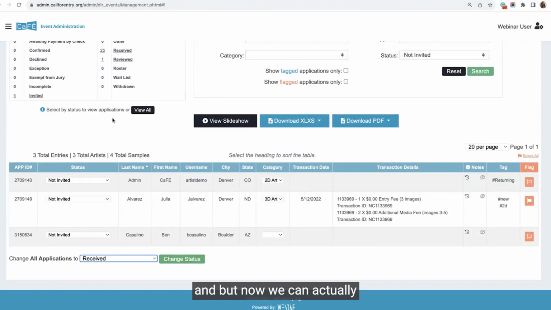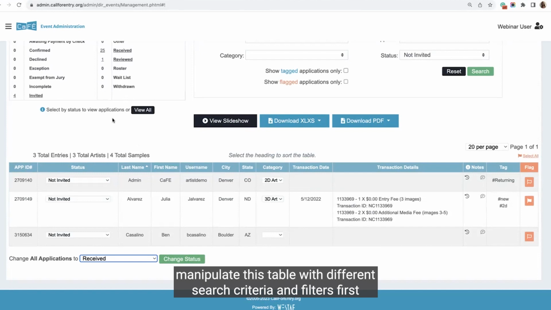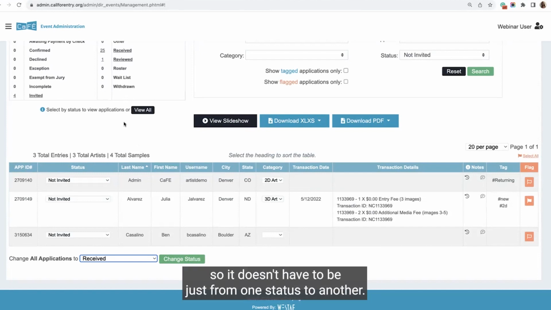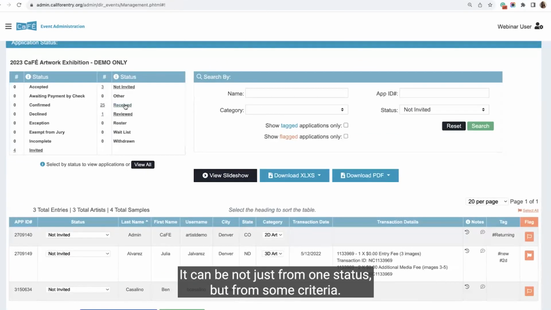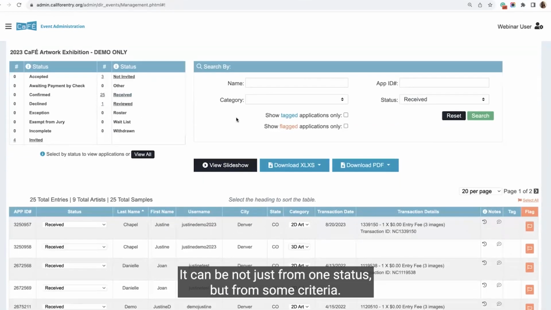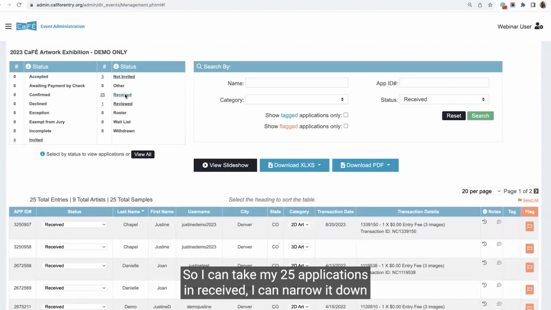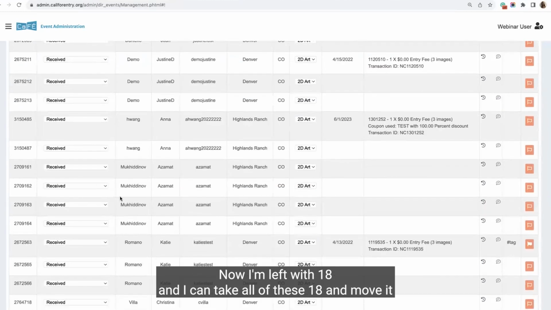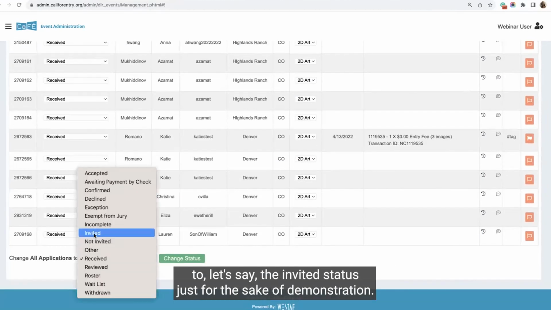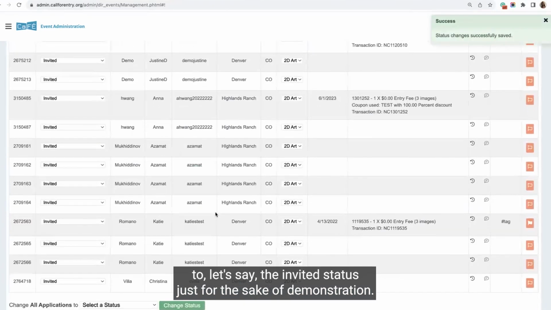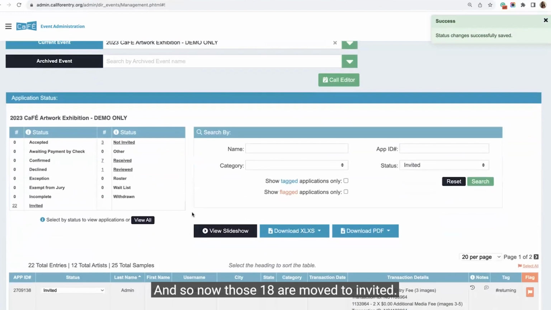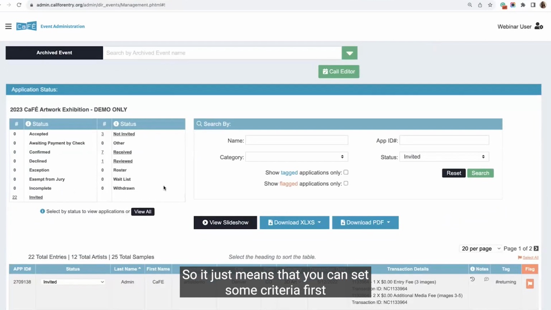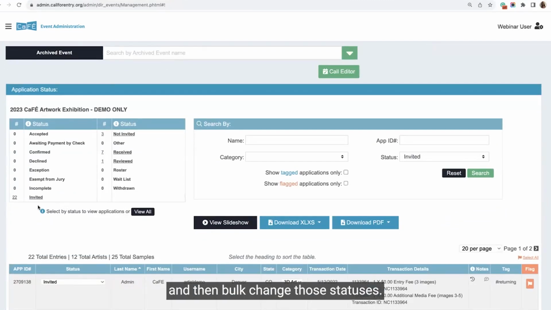But now we can actually manipulate this table with different search criteria and filters first, and then make those bulk changes. So it doesn't have to be just from one status to another. It can be from some criteria. So I can take my 25 applications in received. I can narrow it down to, let's say, 2D art, click search. Now I'm left with 18, and I can take all of these 18 and move them to, let's say, the invited status, just for the sake of demonstration. And so now those 18 are moved to invited. So it just means that you can set some criteria first and then bulk change those statuses.